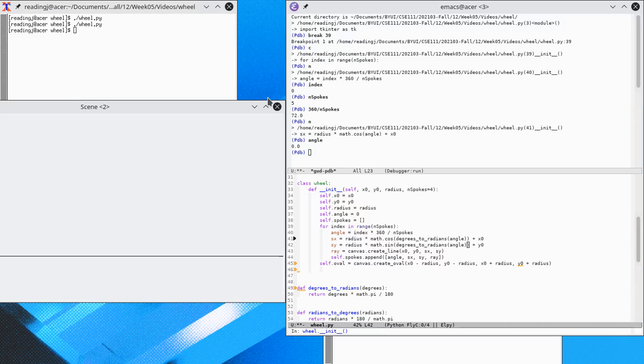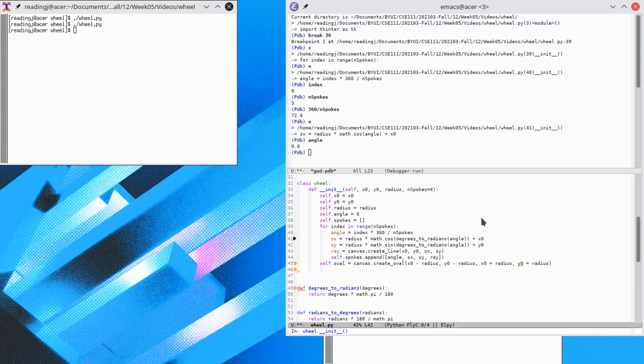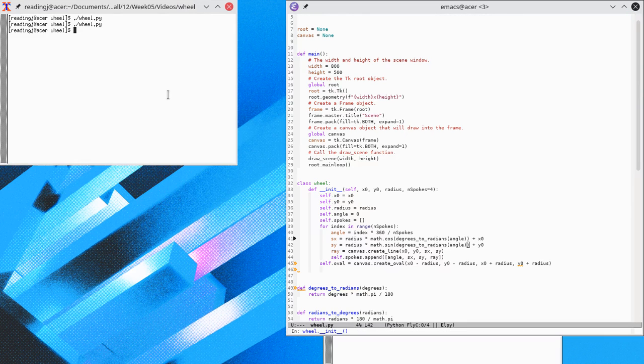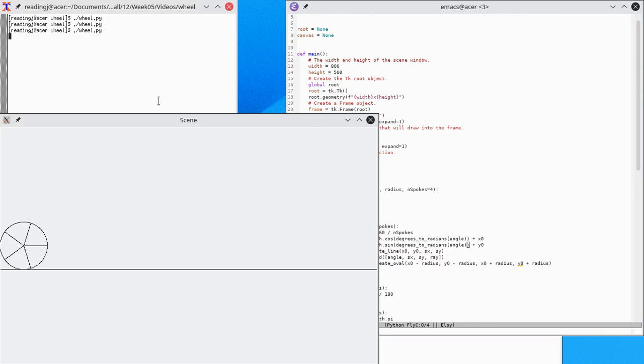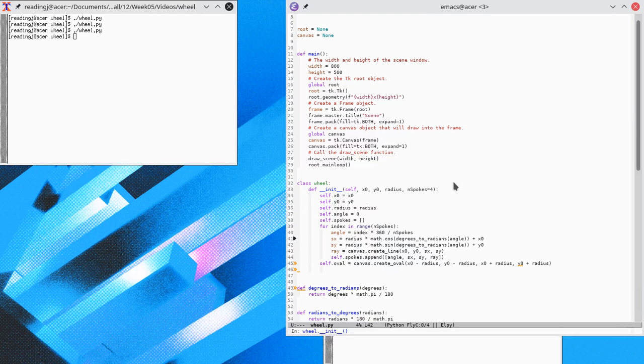Okay? So we'll leave the debugger for a moment. Okay, there we go. Wheel with 5 spokes. Now, something I would like my wheel to do is I would like it to move.